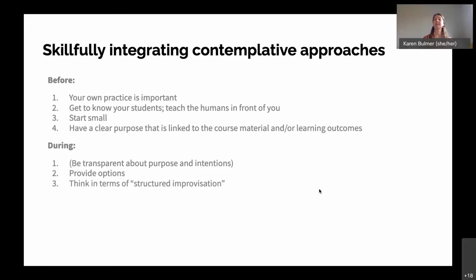I think it's helpful to think in terms of structured improvisation. I got this notion from a book by Daniel Barbazat and Mirabai Bush about contemplative practices in higher education. They talk about contemplative practices as structured improvisation. So it's good to have a plan, but it's also good to be able to feel what's happening in the moment and respond.